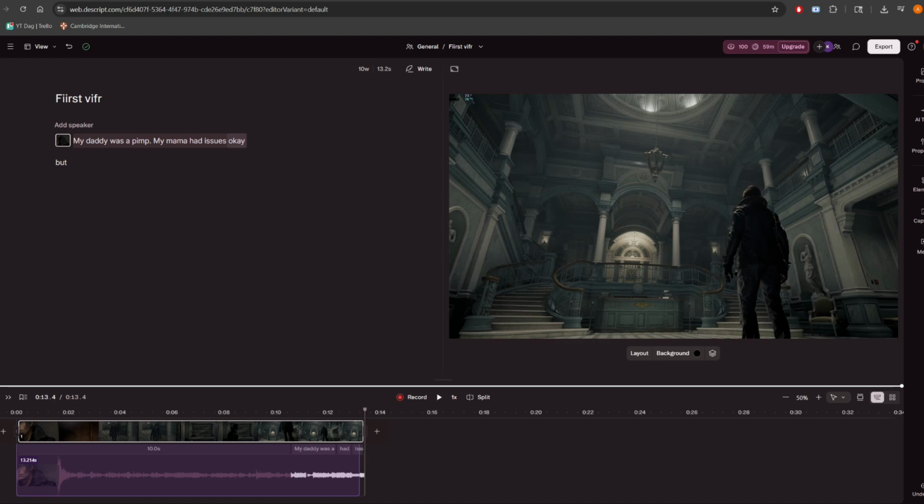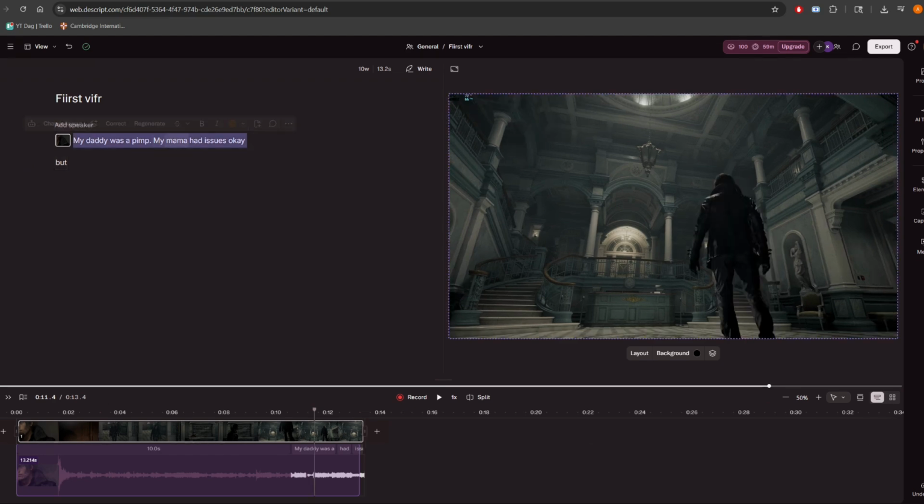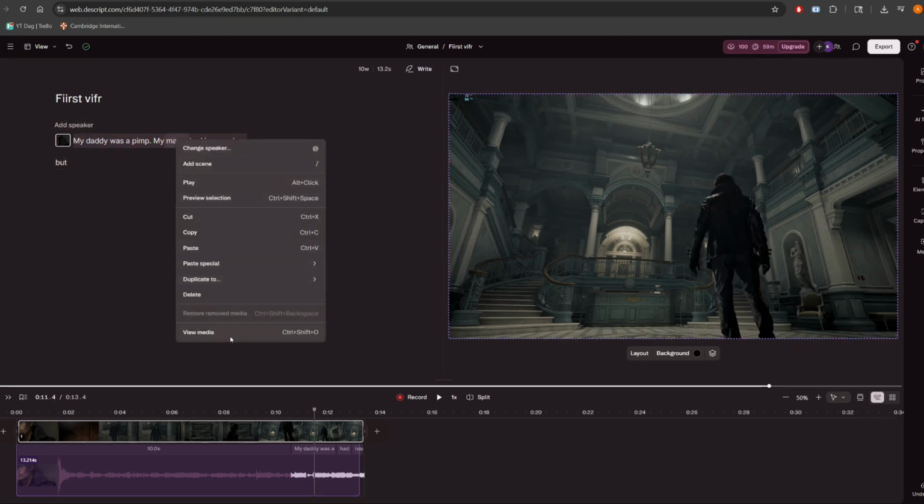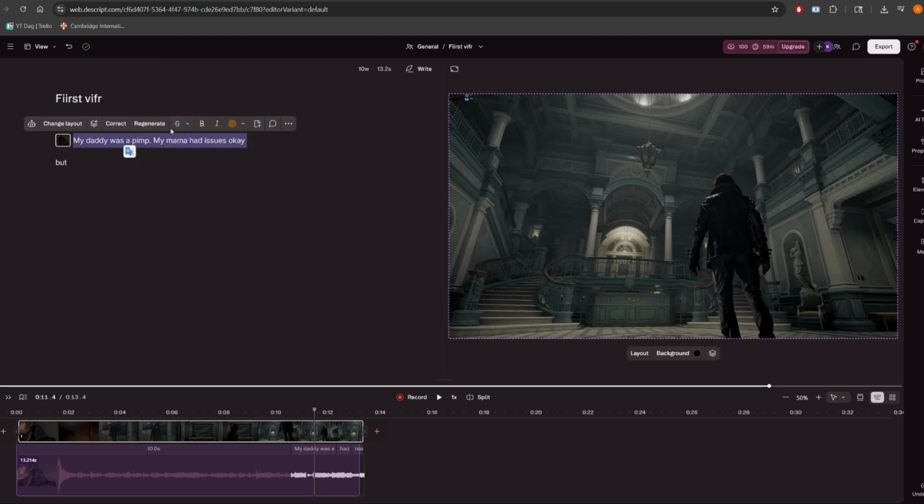For words like brand names or technical terms that Descript keeps getting wrong, train the AI. Highlight the correct version of the word in your transcript. Right-click on it and select Learn Spelling. Descript will remember this word for future transcriptions.